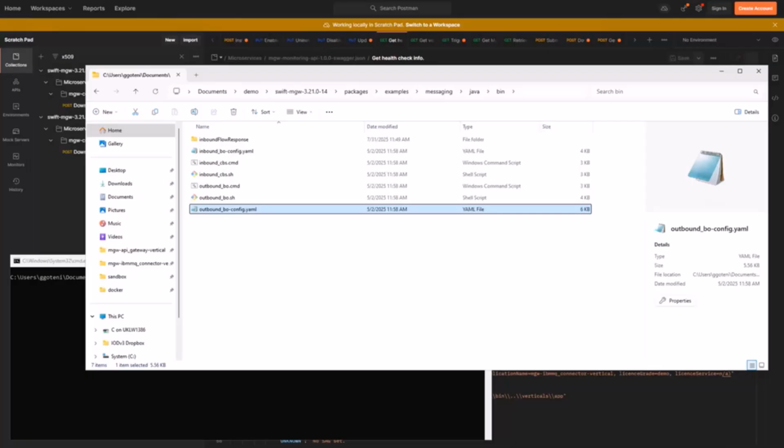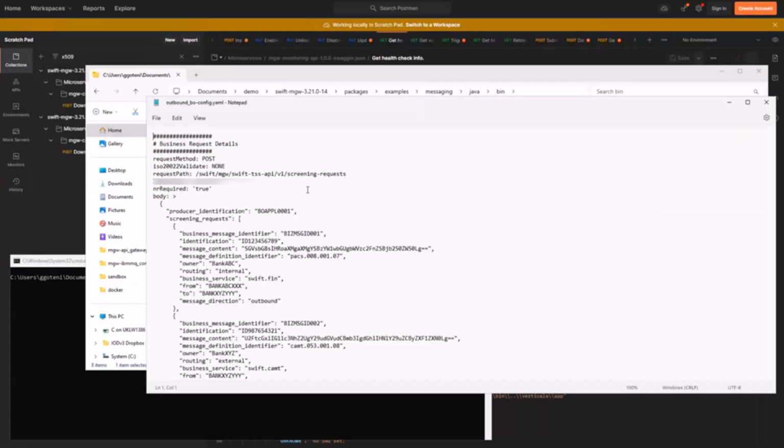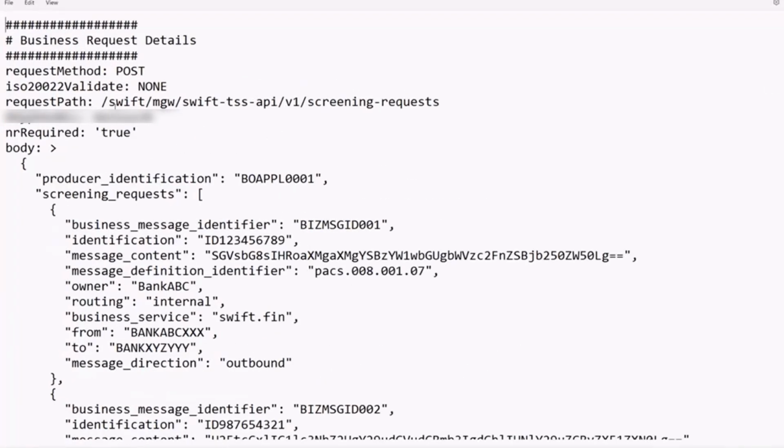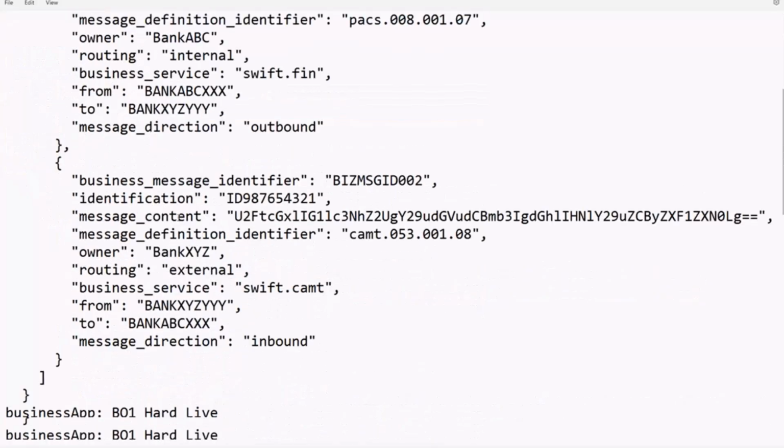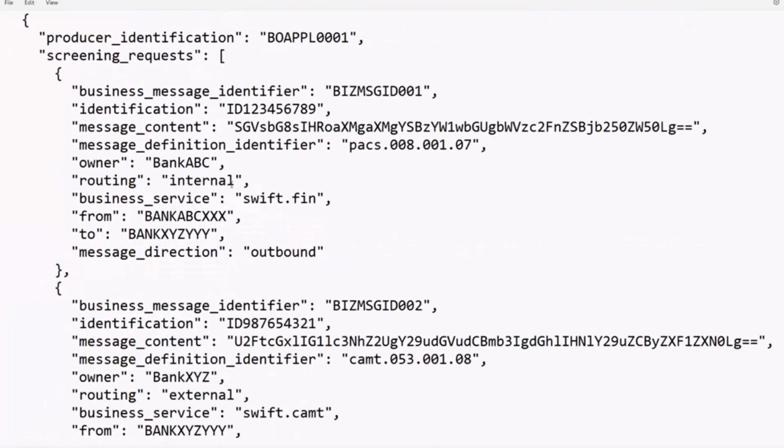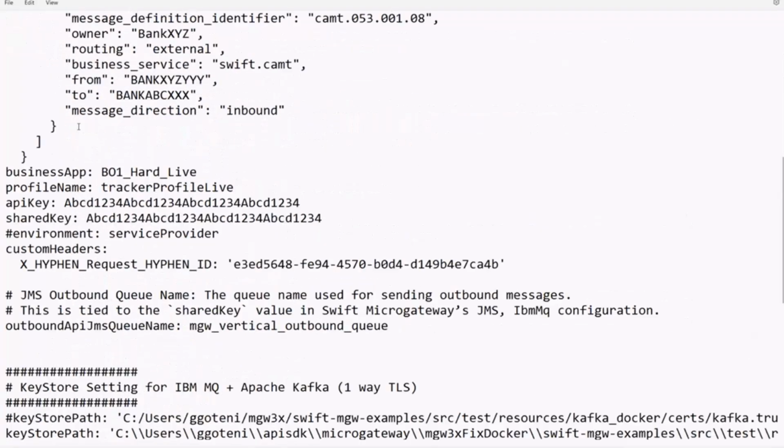I've got the configuration file here that is ready to go that we can use. So I'm going to comment out the template here, and use the configuration file directly. That's what the file looks like. We are going to test a post like we did on Postman. We are going to go to a TSS screening request, post with NR require equal true. That will be the body, similar to the body we had on Postman. That's the body we are going to send.